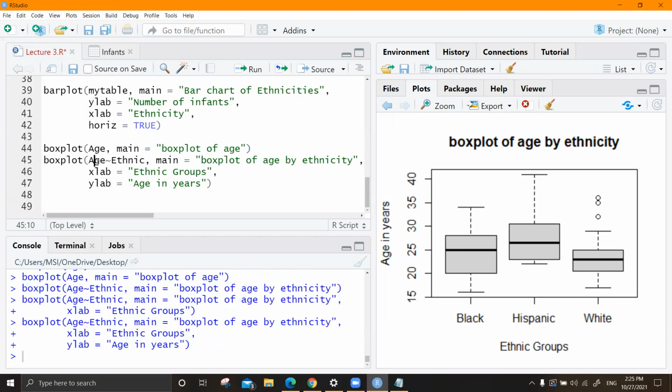So you can do this to plot the birth weight by ethnic group, birth weight by smoking habit, things like that. So a categorical variable with a continuous variable. So that is about box plot.